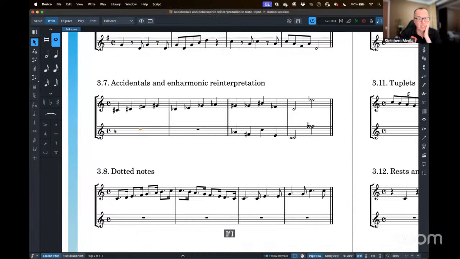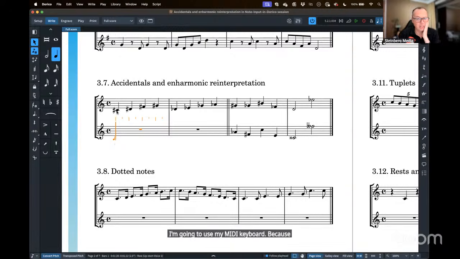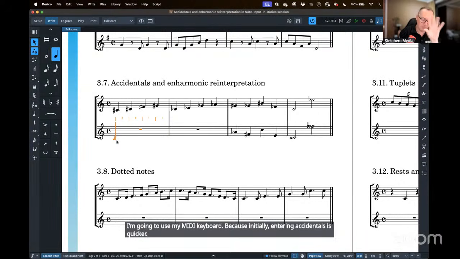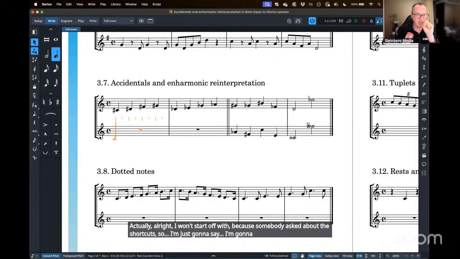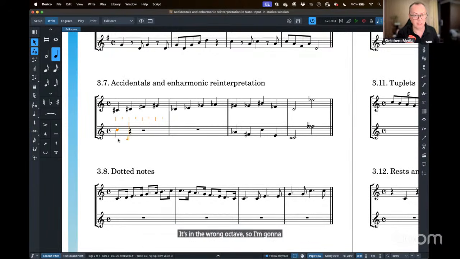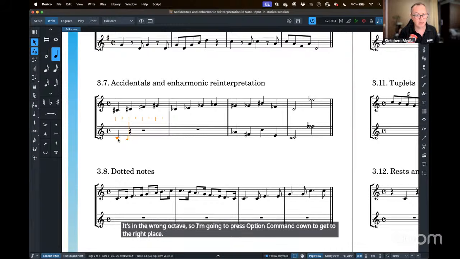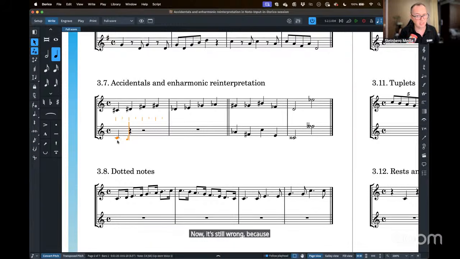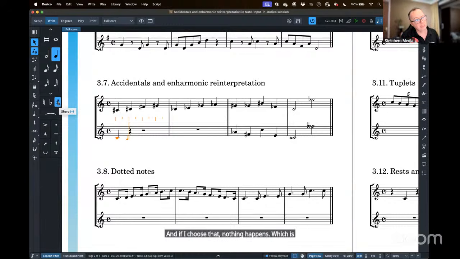If I double click here and I want to enter a C sharp, I'm going to use my MIDI keyboard because initially entering accidentals is quicker. Actually, all right, I won't start off with that because somebody asked about the shortcuts. So here is a quarter note, fantastic. And on my computer keyboard, I'm going to press C. It's in the wrong octave, so I'm going to press Option Command down to get to the right place. Now, it's still wrong because it says C. So there is a button over here that says sharp. And if I choose that, nothing happens, which is very annoying, isn't it?